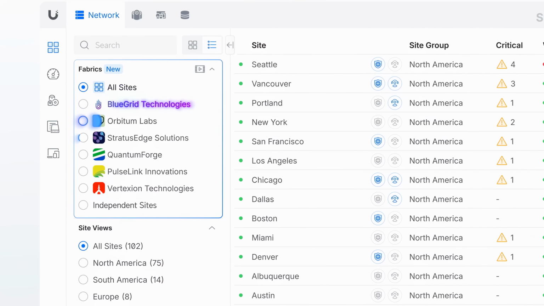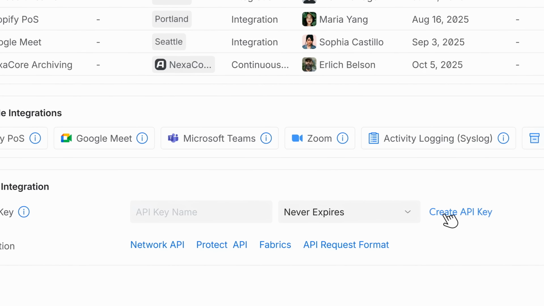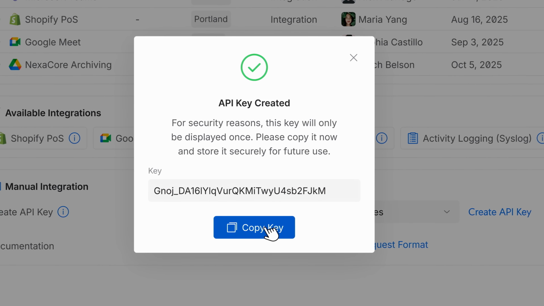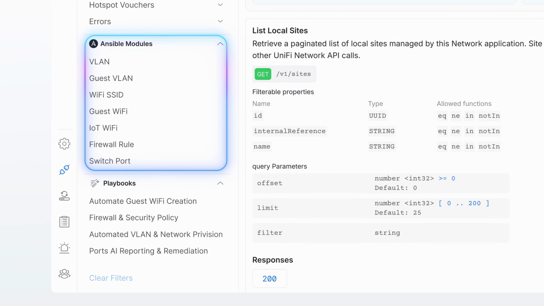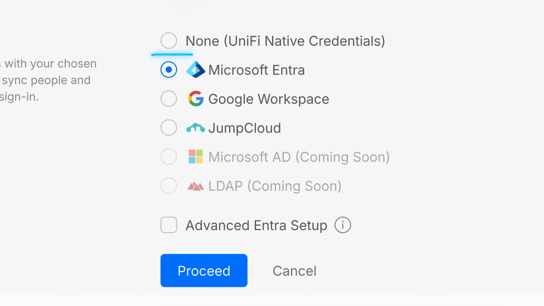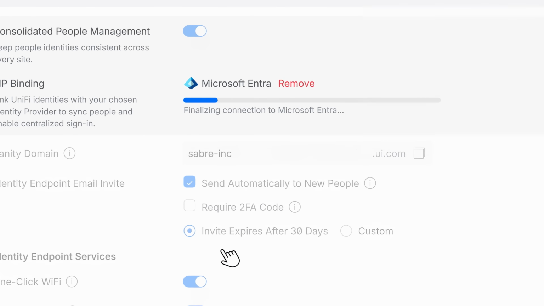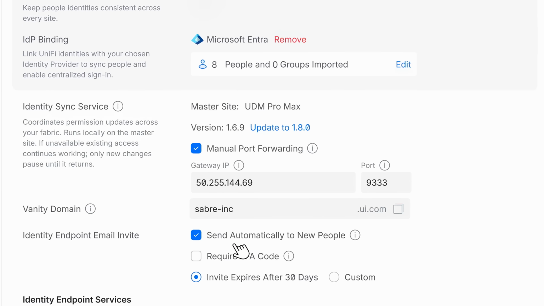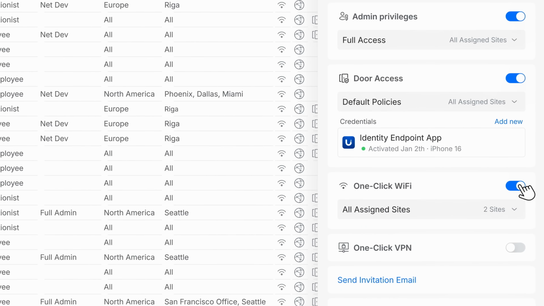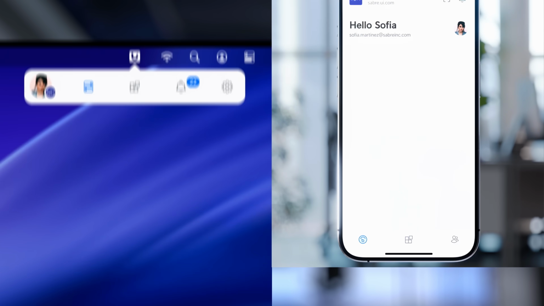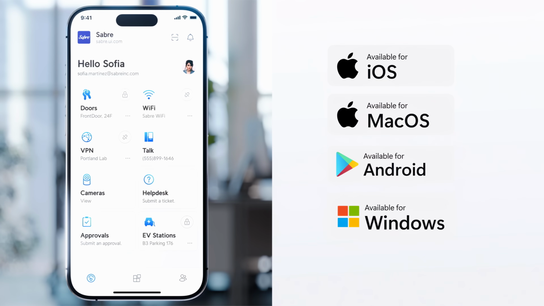All architected for native multi-tenancy, delivering true customer separation. And with the UniFi Fabrics API, leverage the same framework to build UniFi your way. Seamlessly bind leading IDPs to unlock powerful zero-trust networking and enable user-based policies through an incredible identity endpoint experience.